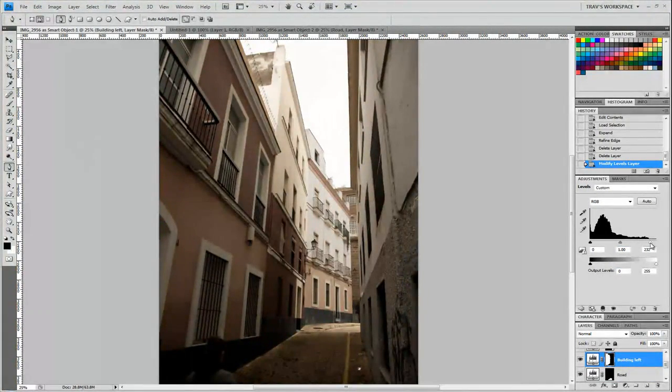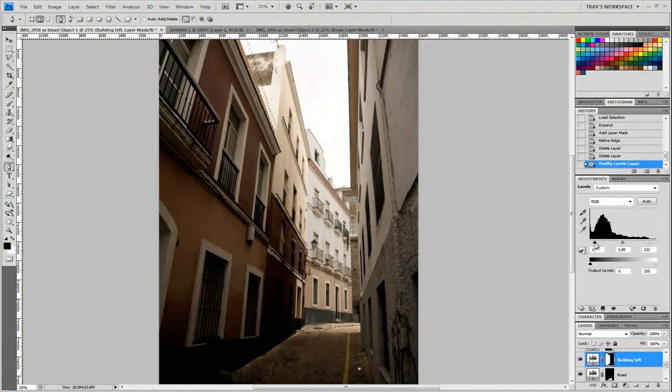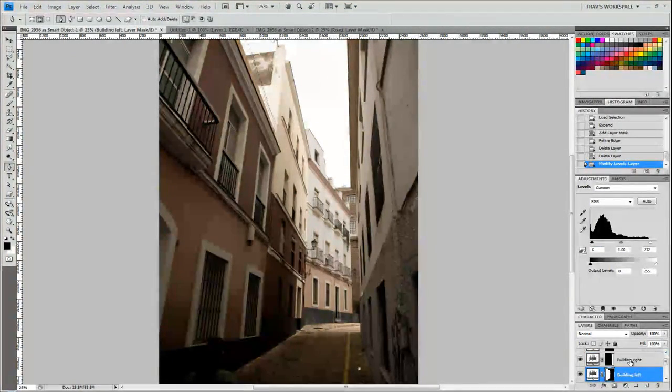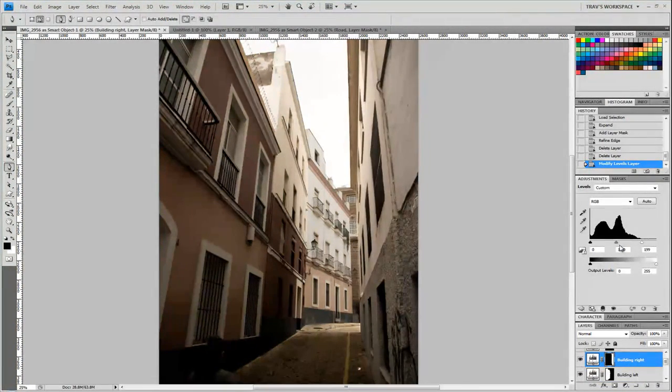We're going to bring down our levels here, make it maybe a little bit darker. So whatever the case may be, maybe that's a little too dark, so we're going to bring that there. We're going to do the same to our building, right? Bring our layers down, maybe darken it up a bit, and bring our midpoint somewhere in there, whatever the case may be.